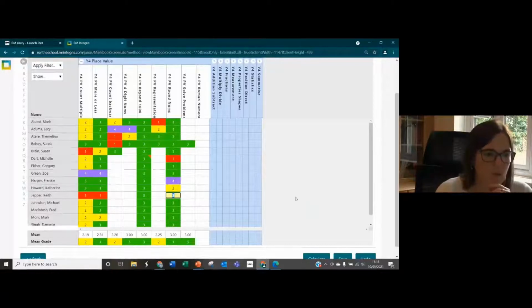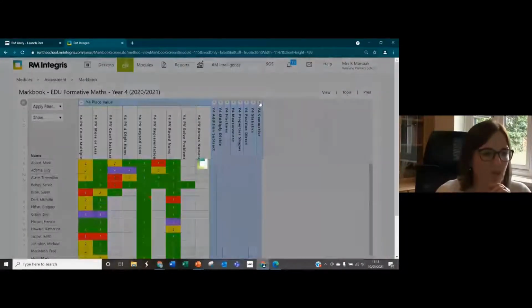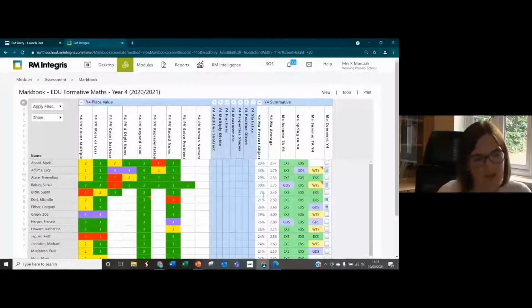I think you also need the ability, potentially, to think about what sort of calculations you might want to see on here. So if I open up another unit here, I can see I've got the percentage calculation of how many have been achieved. I've got an average on here. And I also have the ability to enter summative data, and I'll come on to that in a bit more detail in a moment.